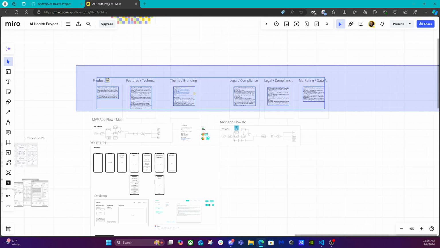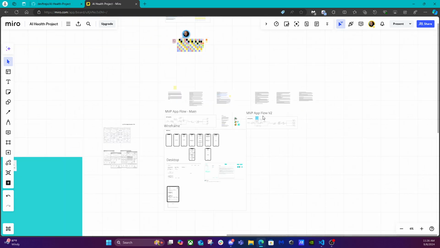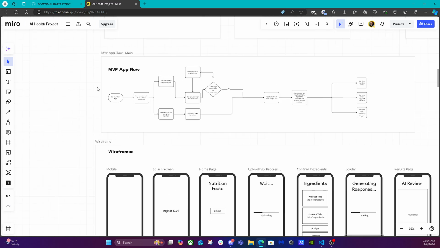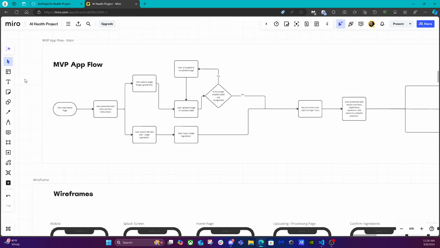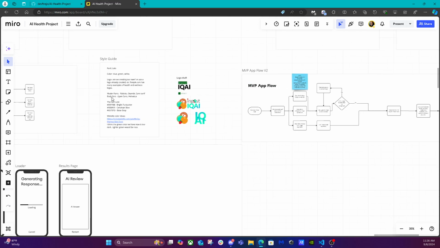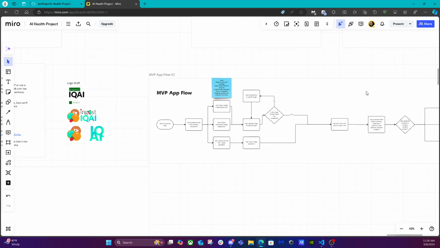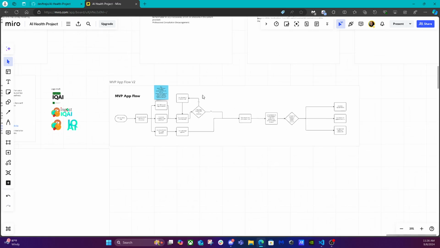These are just documents that were originally uploaded, so don't worry about those right now. We'll worry about those when they come, but this is the basic app flow, this flow chart we did. And then we have our style guide with our color scheme and our logos, and this MVP app flow. It says V2 because it's version 2. In other words, once we get version 1 done, then we can talk about incorporating new features.